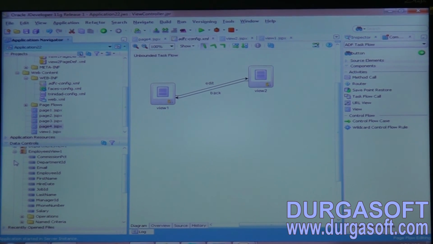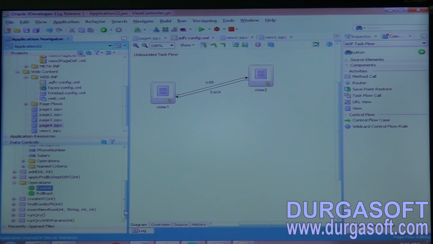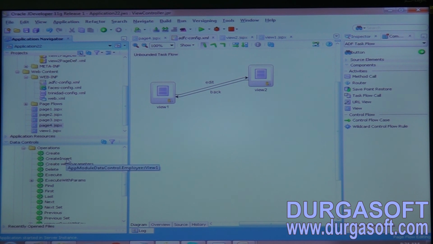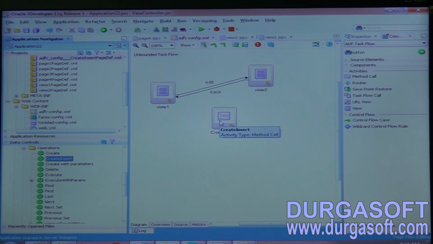Then how to execute the create insert? See, under this employees view, there is a call operations. Under this operations, there is a call create insert. So drag this create insert, drop onto this task flow. What is this V1, V2? View activities. What is this create insert? Method call activity. V1, V2 are view activities, and this is a method call activity.